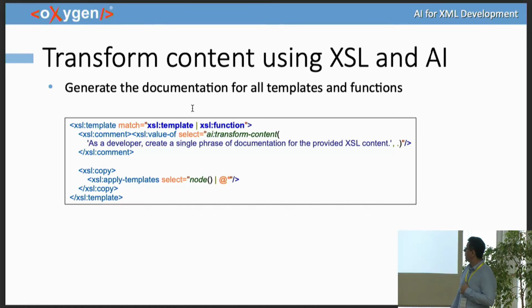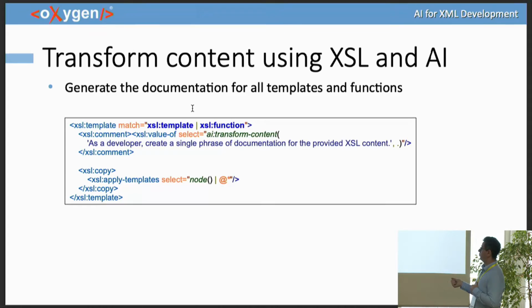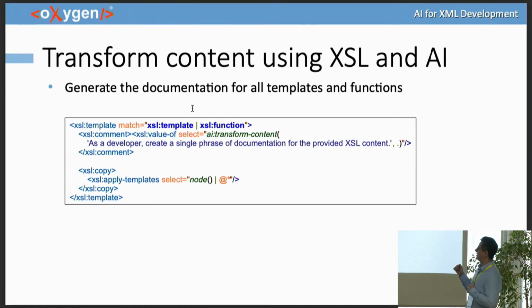And an example will be, okay, I want to generate some documentation for my functions and templates from an XSLT. You can use this transform content function and say, okay, act as a developer, create a documentation. So you can set a prompt for the transform and generate content based on the content of the template or function that you want to generate the documentation for.